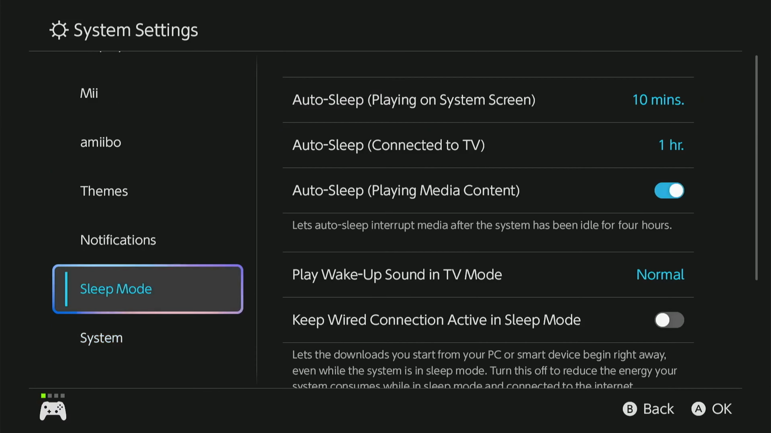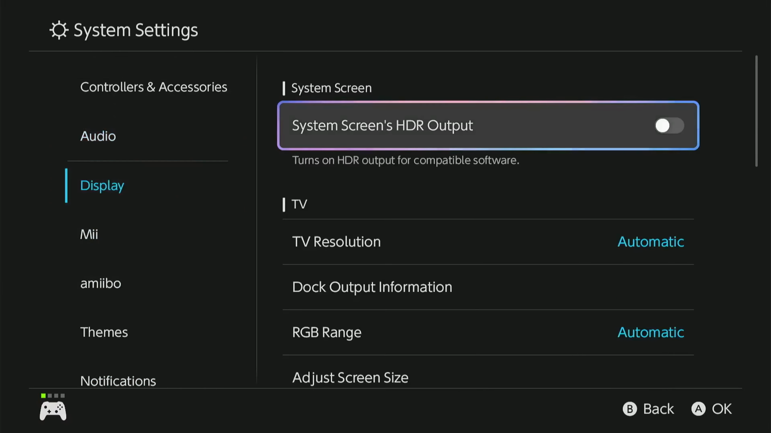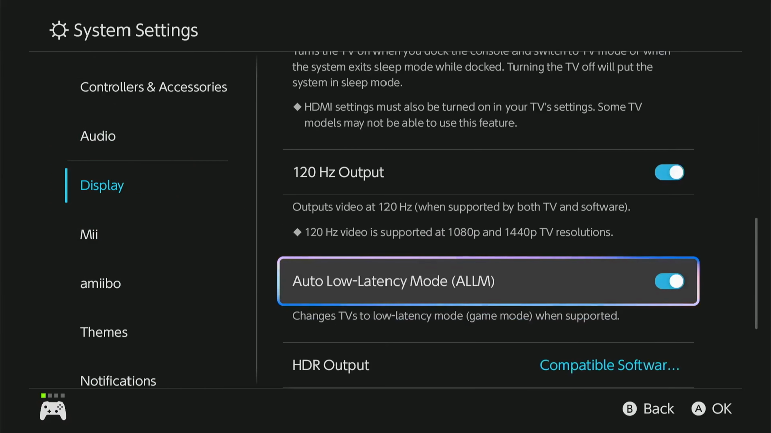If you are playing docked, go up to Display Settings, and make sure that Auto Low Latency Mode is toggled on if your TV supports it. Also be sure to close any suspended software before launching Elden Ring. If the drops only happen in especially demanding areas, they may simply be part of the game's 30 FPS performance rather than a problem with your Switch 2. So just keep that in mind.